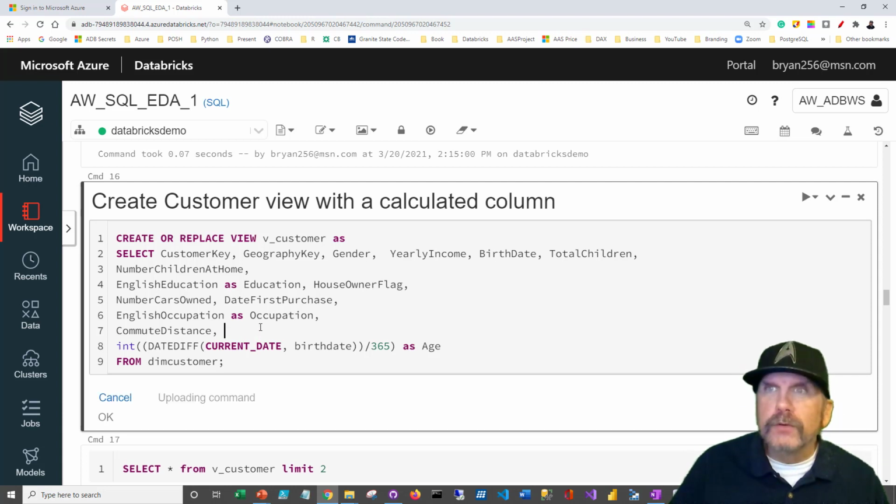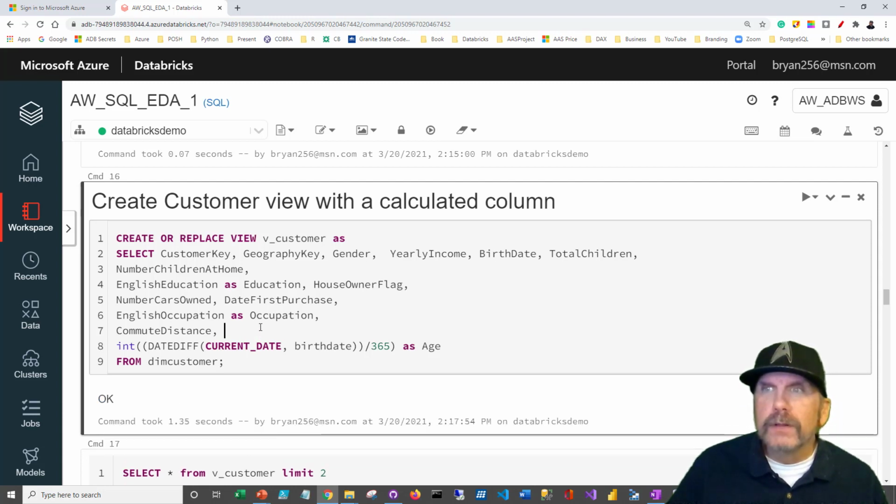And I'm going to press Control Enter just to run this without advancing. That was pretty quick. Now the key thing about a view is it's always going to go back to its base table here, dim customer, and run the query again against that. In other words, I can treat v_customer just like a table.